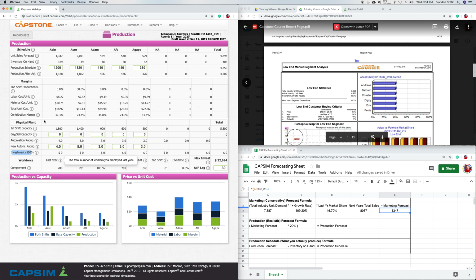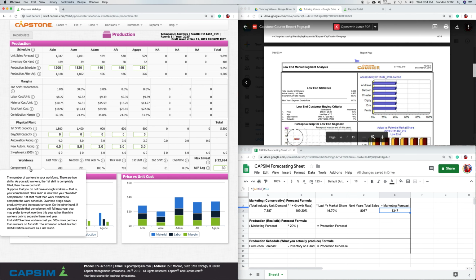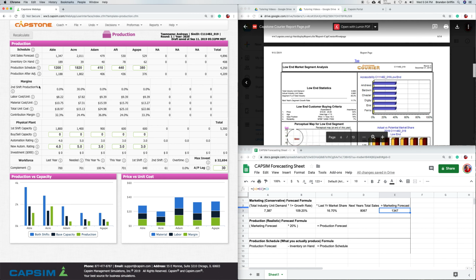And remember, if you do not know some of this information, like if you don't know what this complement is, you can hit I. The number of workers in your workforce, there are 2 shifts. So there's a first shift, and then there's an overtime second shift. And right here it says the second shift or overtime workers cost you 50% more per hour than workers on first shift. And the simulation schedules second shift workers as a last resort. So this gives you a lot of good information.